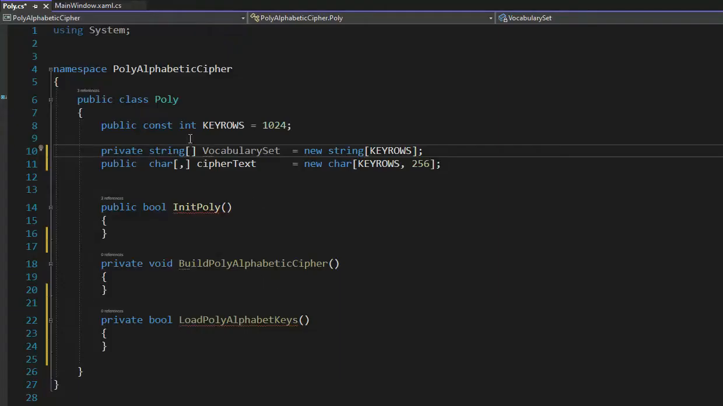Let's now code up the poly class. Notice that we have a public constant key rows, 1024. We have an array of strings, vocabulary set. Notice it's using that key rows. And then we have our cipher text. Notice it's a two-dimensional array of key rows by 256.